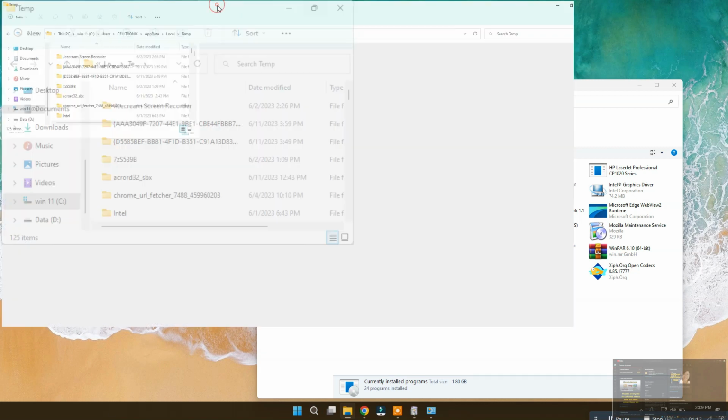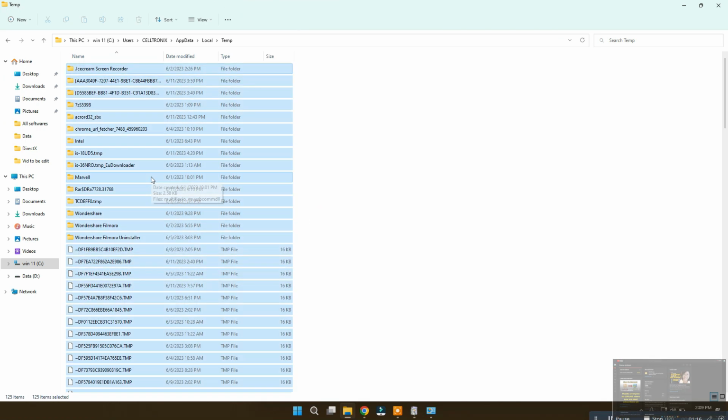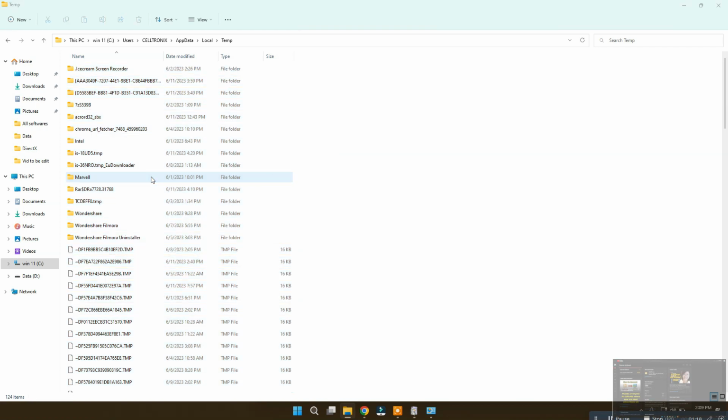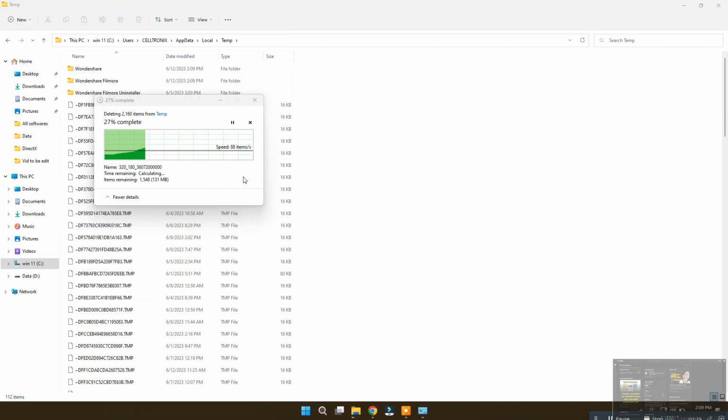Here you've got all your recently opened or installed files. Just press Ctrl+A to select them and Shift+Delete to delete them. After that, reboot your device and it will fix the issue.